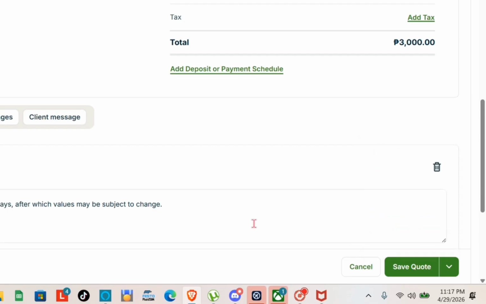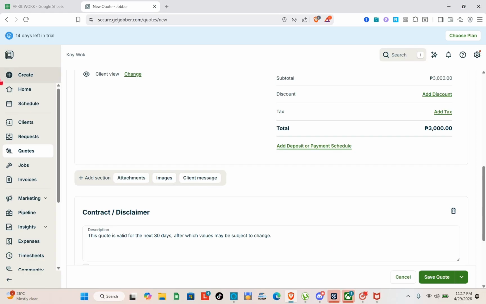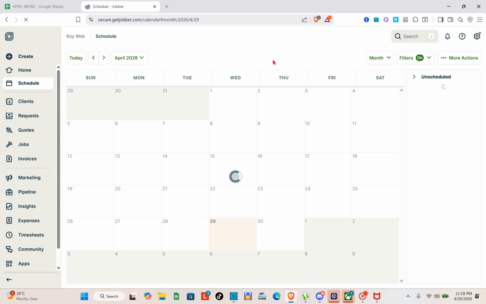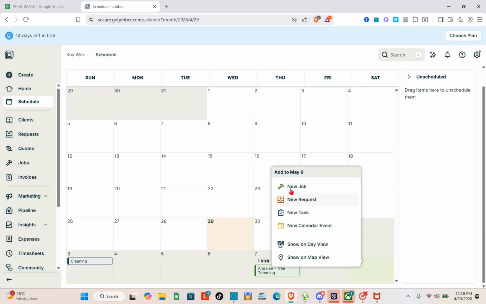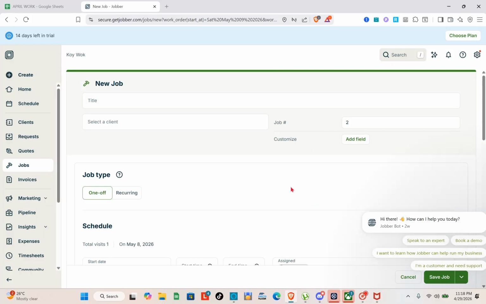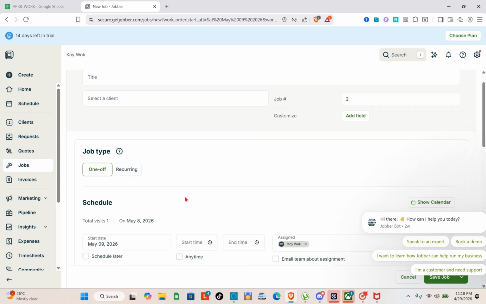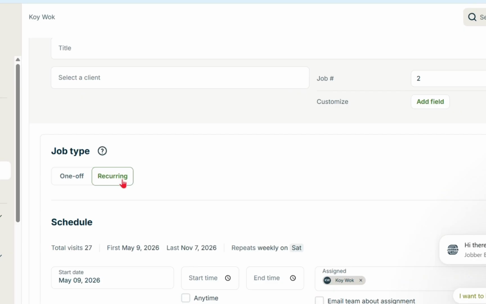Now, once approved, you just have to go to your calendar. Just go to the schedule section, and then I just have to schedule the job. So create a new job and then you can assign it to yourself or to your technician. For HVAC, you can schedule emergency repairs or recurring maintenance, every 3 to 6 months, and manage multiple jobs in one day. So everything stays organized in one place.